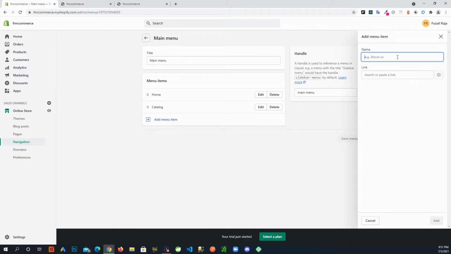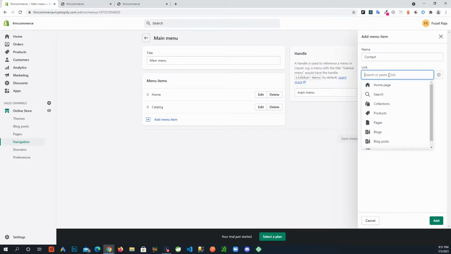So I will do add menu item. My menu item, I want it to be contact, and then you see link. So this contact, what is it gonna link to? You click in here and it will show you have a home page, collections, products. A lot of these things we don't have yet.